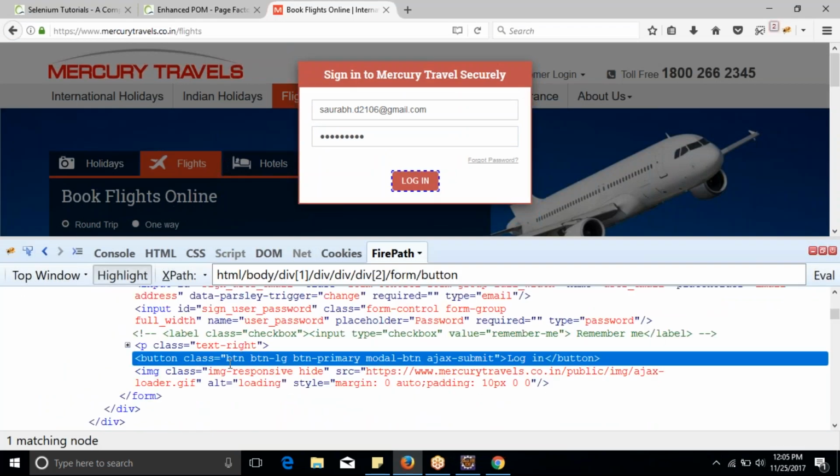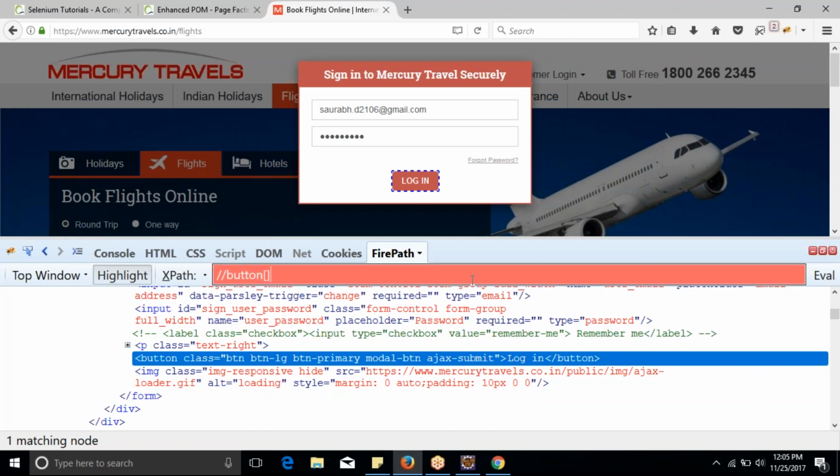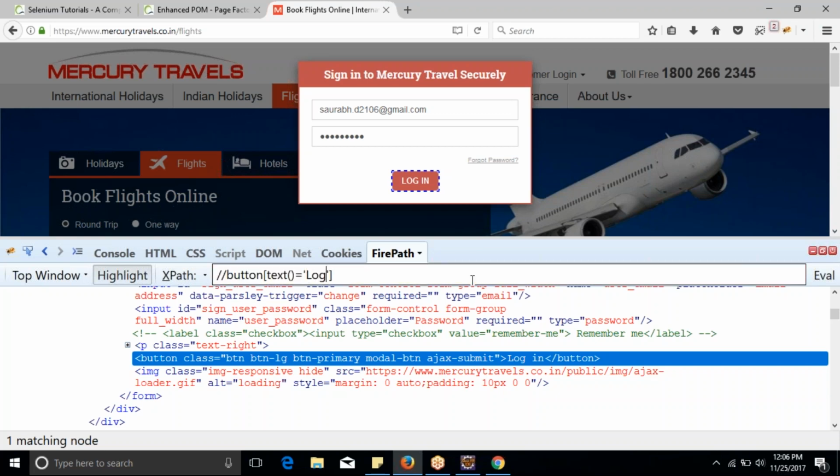So I'll just search for this. It's a button which has a text as login. So I will search it like this: /button, and then text. So see, I'm using methods of XPath here. So it will be log in. If I search, I get this. I'll copy. Okay, there are two matching nodes.